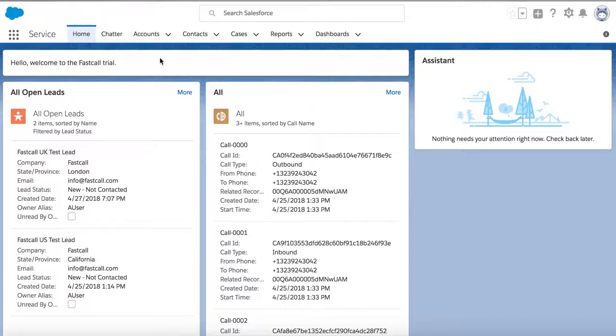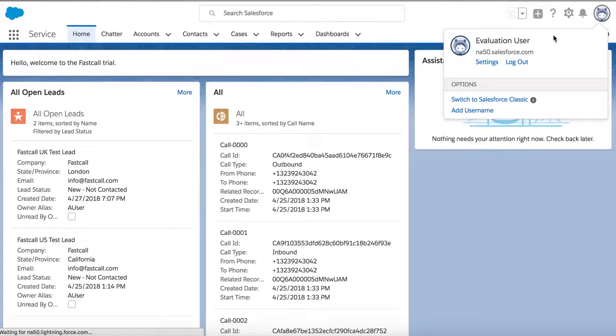It is quick. Now, there are some limitations in the trial. This is a shared org amongst anyone who's in the trial. So it is actually possible that there's somebody else logged into this org right now. Those users are called the evaluation user. So when you are in the trial, you are the evaluation user. There may be others here as the evaluation user.